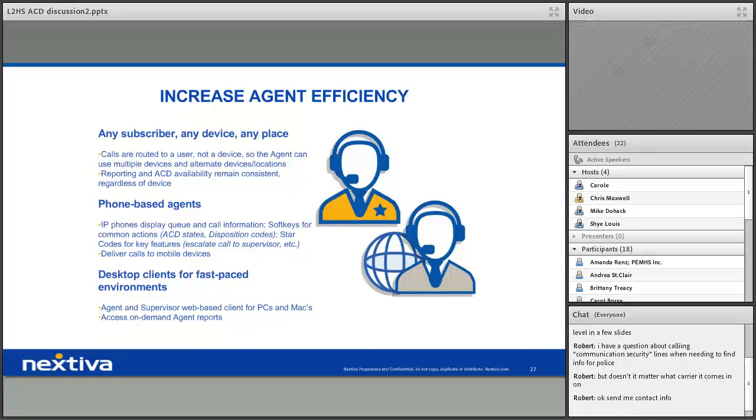So as far as the agents go, when we're talking about call center functionality, we're talking about ACD, ACD states, disposition codes, being able to have those calls routed to a user, not really a device. Myself, I work up in the mountains in Arizona, at a place called Holly Lake, at about 9,000 feet, and I'm working remotely. So it doesn't matter where you're at. I have the call center that moves into my phone, and it doesn't matter where you're located.